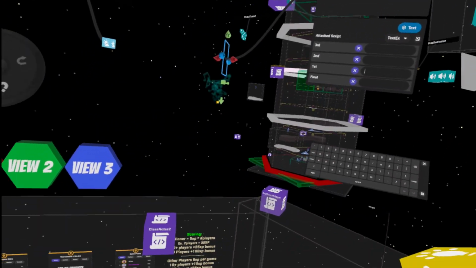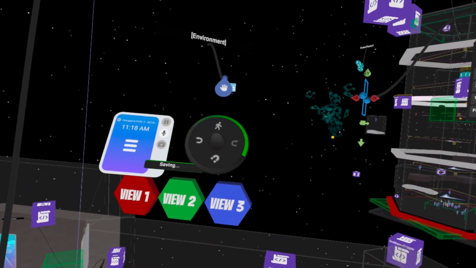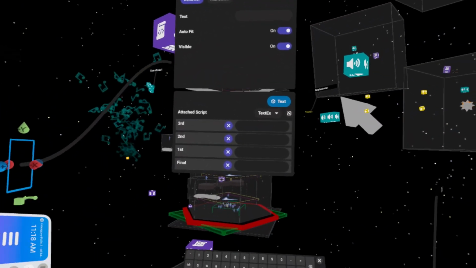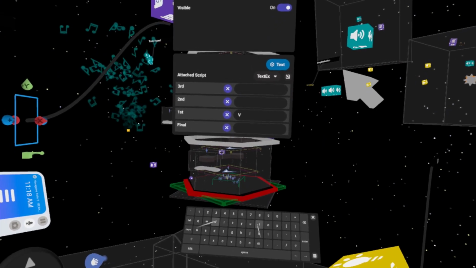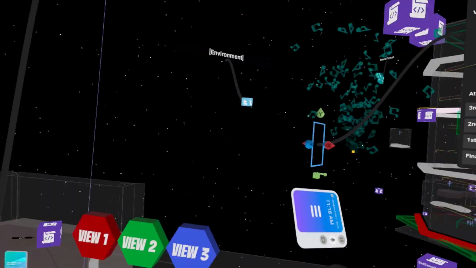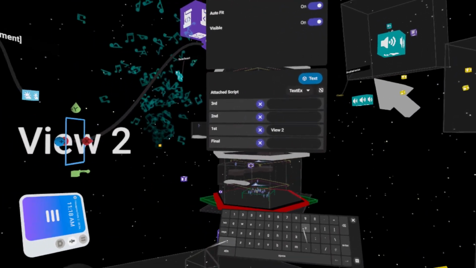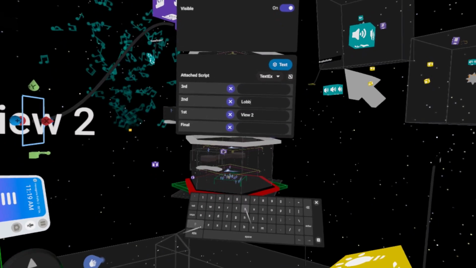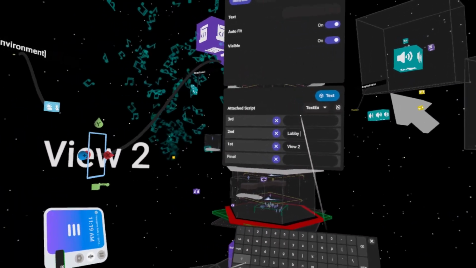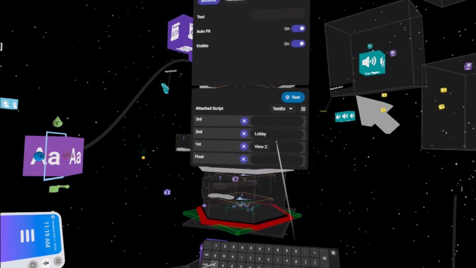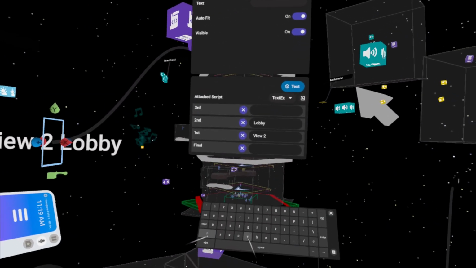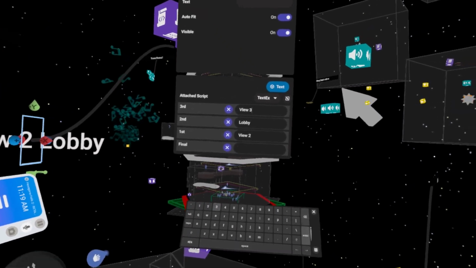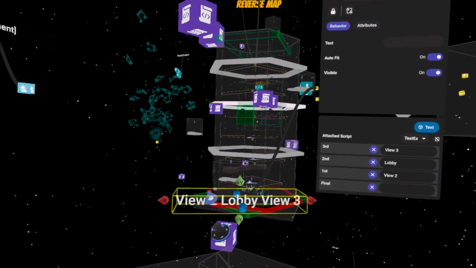Let's make the next one, which would be view 2, lobby, and then view, all right, so we're going to do view 2. The middle is going to say lobby. And then I'll put a space. Make sure I put a space after here. And the third one is going to say view 3. Okay, so this is how it breaks down.